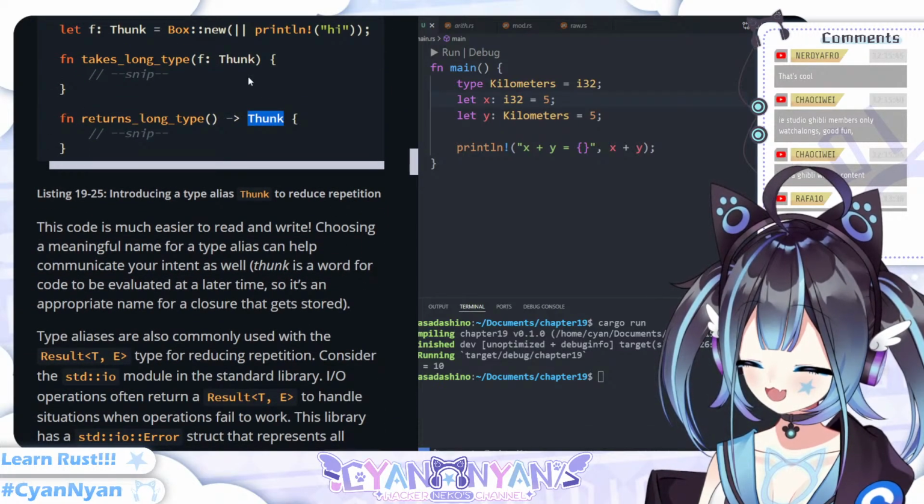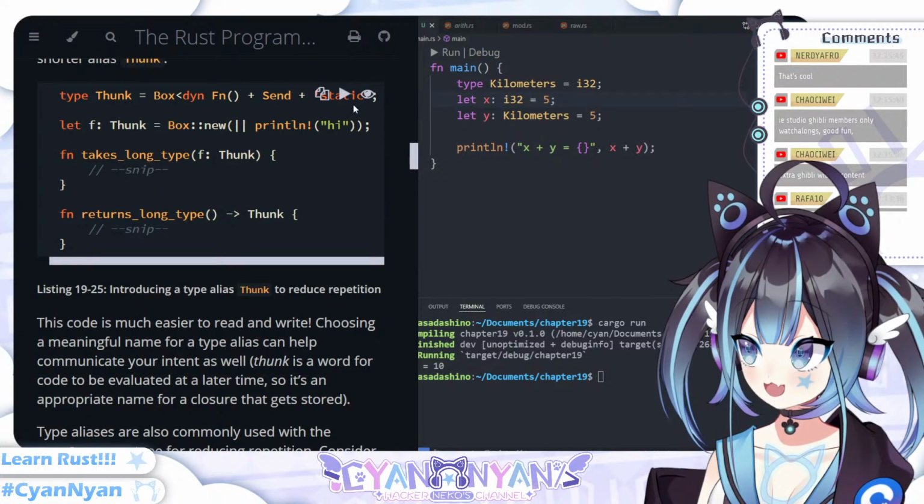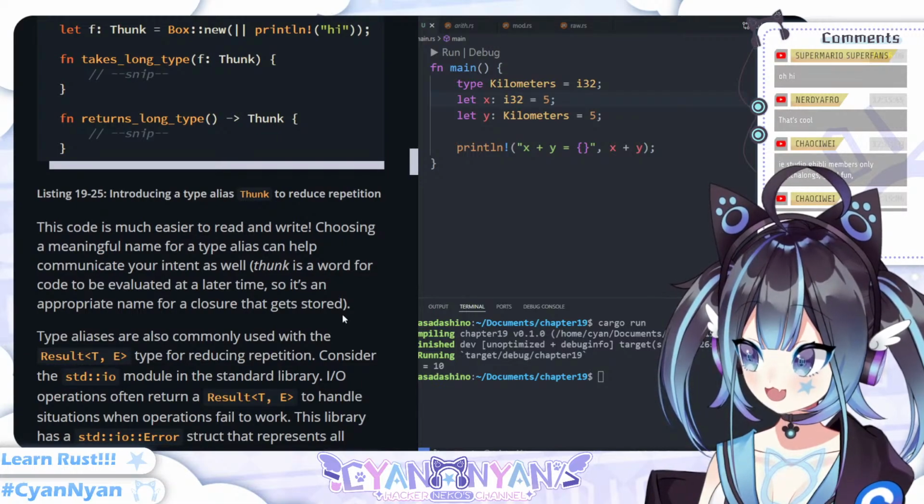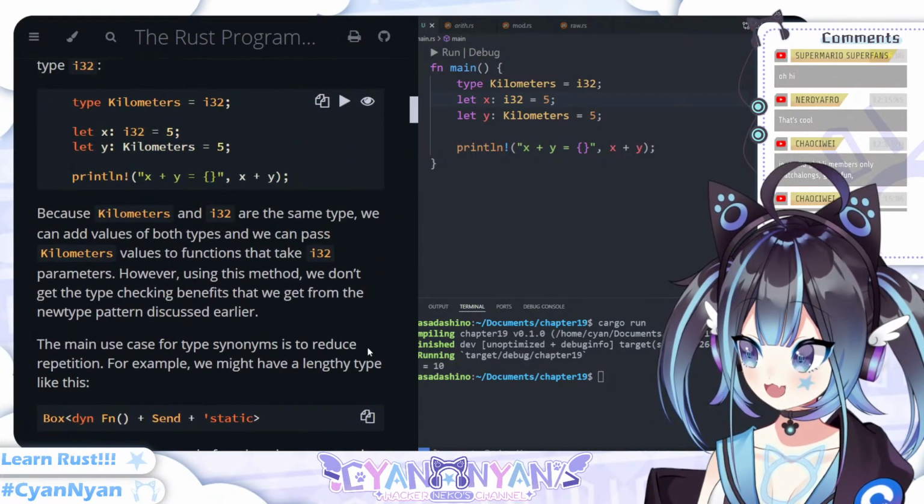Yep, so basically it's giving a name to your long type. That is the use of type synonyms.